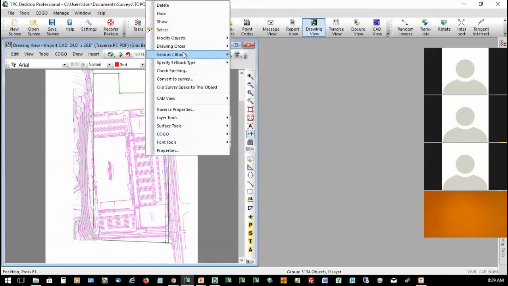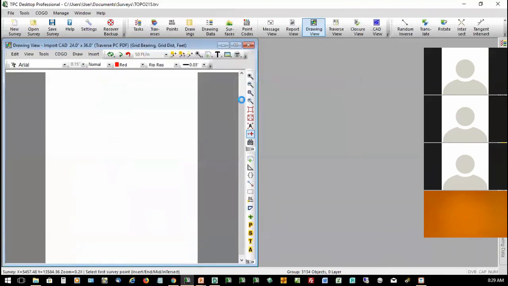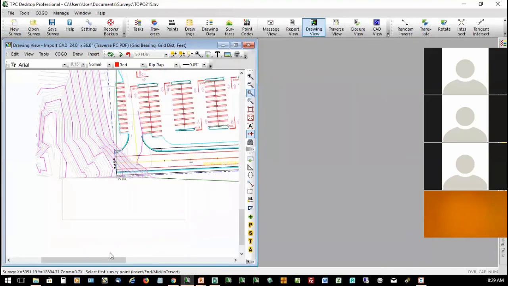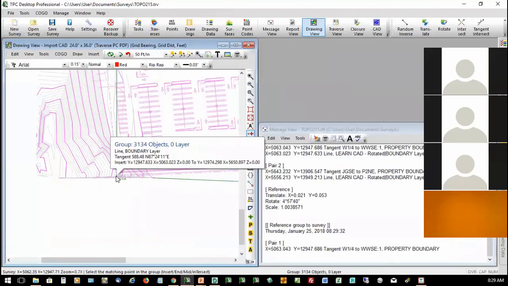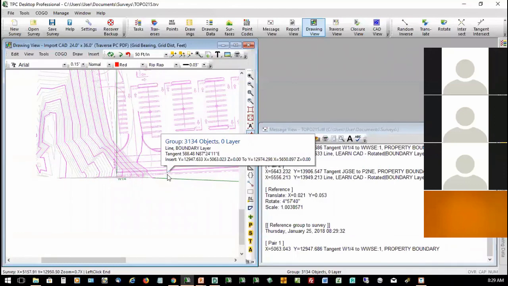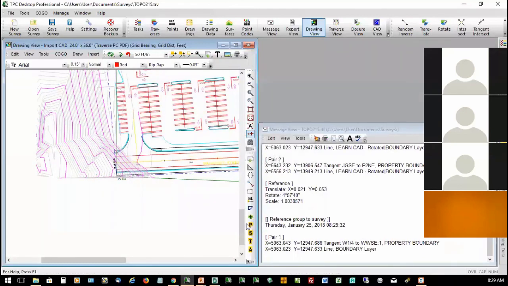And one of those things that I can do, just like I did with the XReference, I can come up now to groups and blocks, and I can reference the group to the survey. I'm not going to take as much time with this, but I'm going to do the same thing. Watch the status bar, select the first survey point. I'm going to do exactly what I did with the XReference. E for end, pick my line, E for end. Make sure I'm on the right line, pick that.